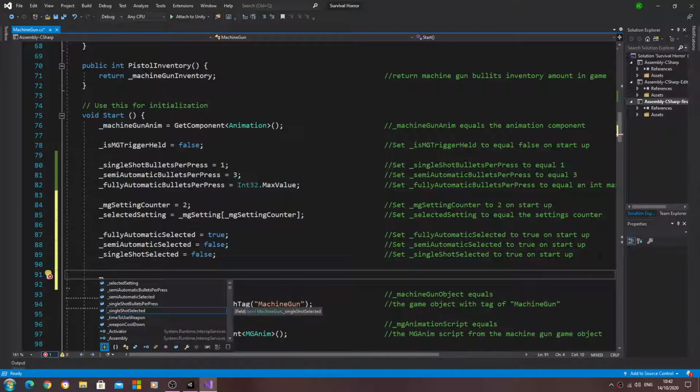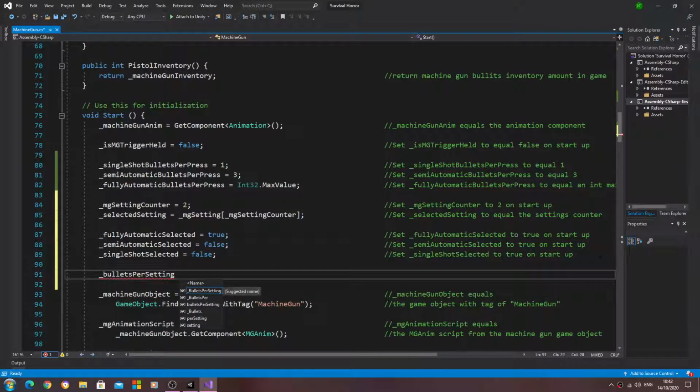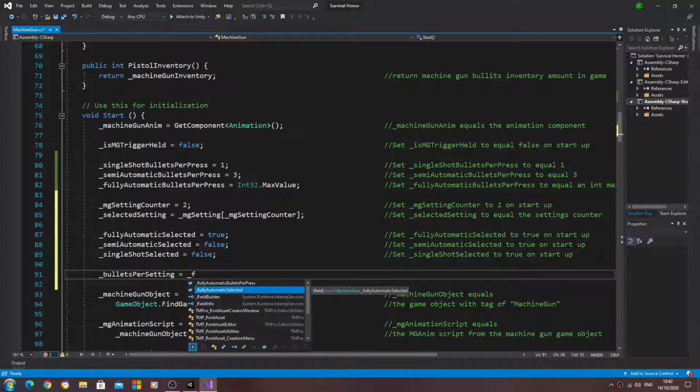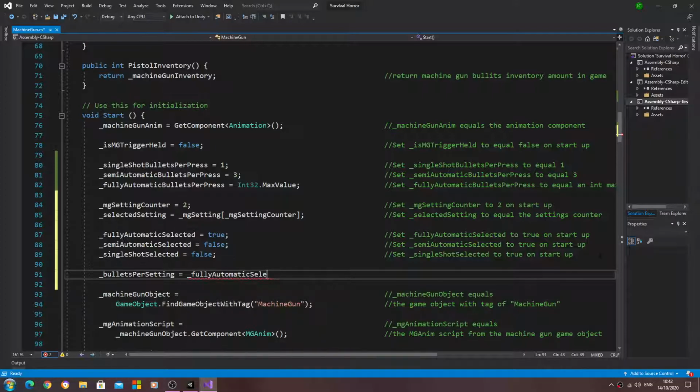And we'll come here, we're going to say underscore bullets per setting is going to equal the fully automatic, and that should be bullets per press, sorry. Fully automatic bullets per press. Again, you'll need to change that if you're using a different setting. But let's just copy and paste those in. And I think that's a good place. We'll save it off there.